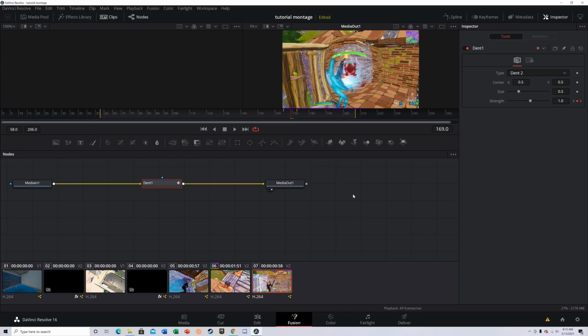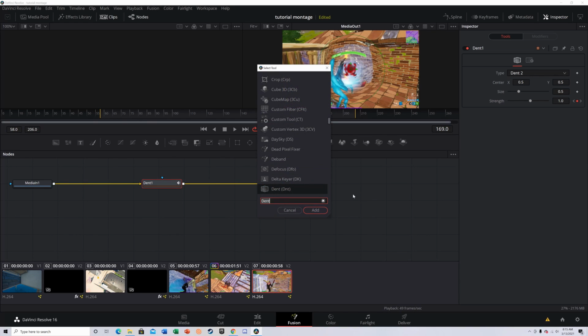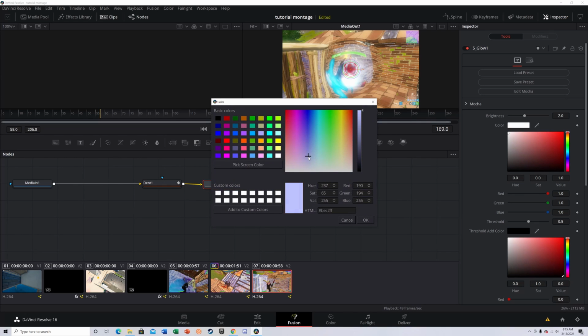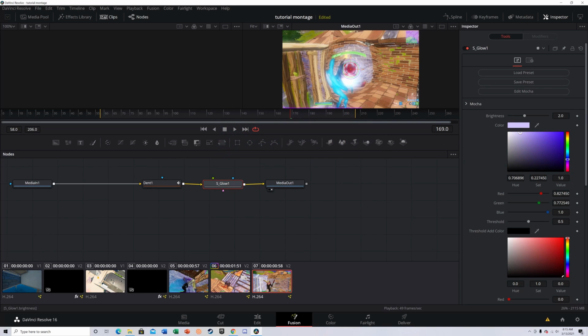Yeah. Okay, now we're gonna add little glow. S_glow again. Except for this one, I'm just gonna keep it white. Or, you know what? I'll change it to like this. And change the brightness. Turn the brightness up like 4.25.